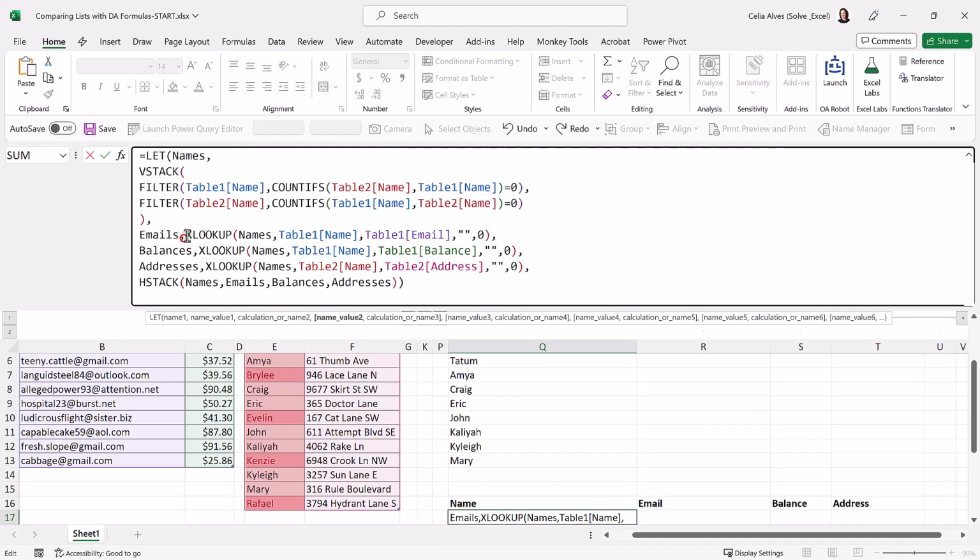So then I am performing an XLOOKUP, looking up all the names that we got from the first VSTACK formula, looking for them in table 1 where the email addresses are. Then to the result of that, I am calling emails. Let emails be the result of XLOOKUP. Then let balances be the result of XLOOKUP names in table 1 column name and returning the balances.